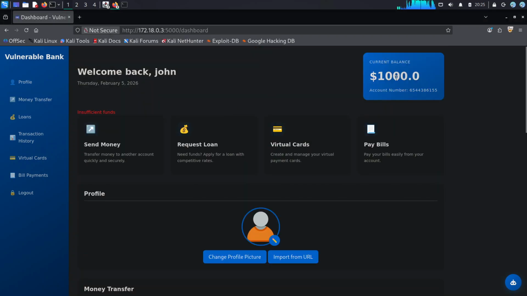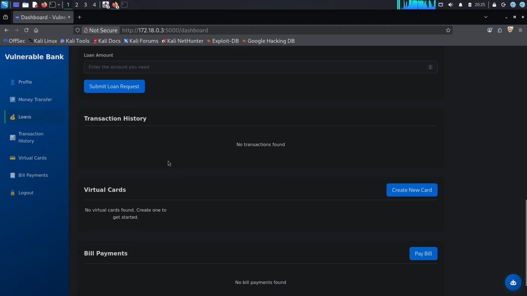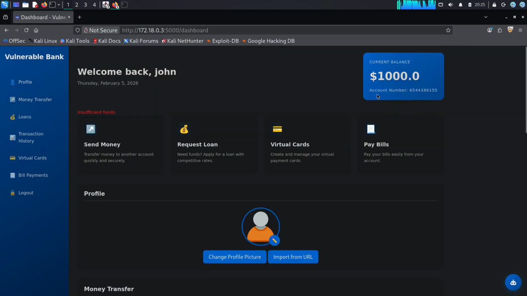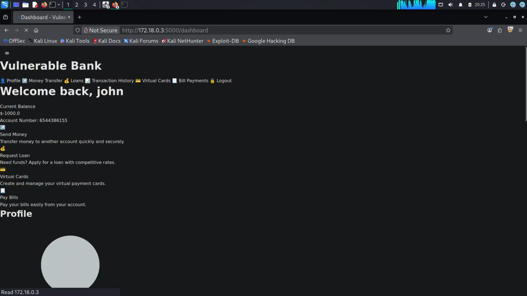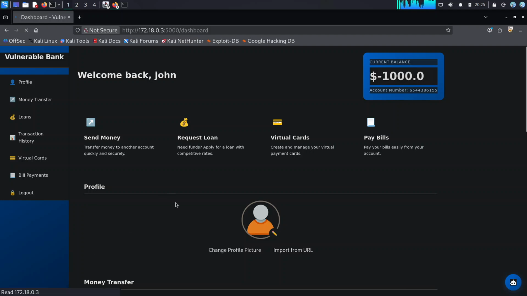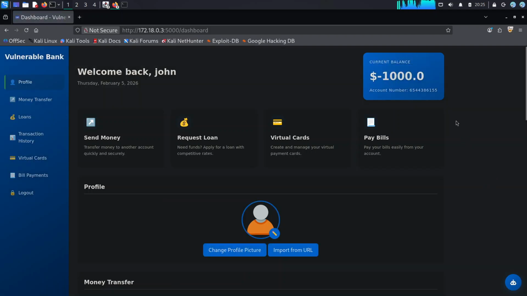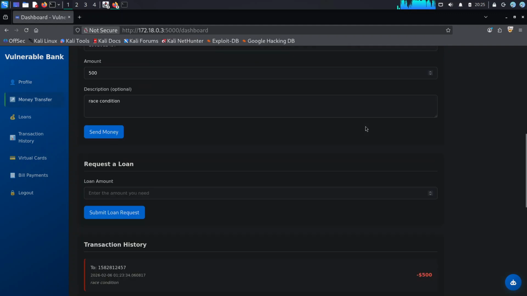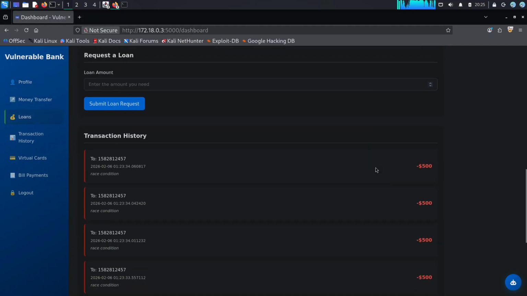So if we go to John's account, John initially had $1,000 in his account, and we made him send $500 4 times, which is $2,000, which means he was able to send beyond what he had in his account balance. So let me refresh John's account also. You can see John's account is now showing a negative balance of minus 1000, which is the excess that made him send beyond what he had in the account initially.